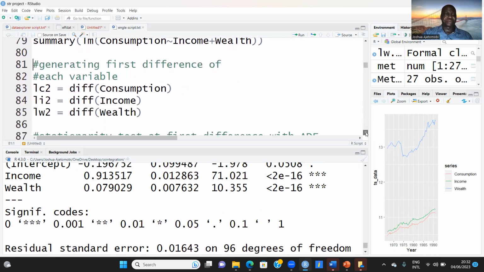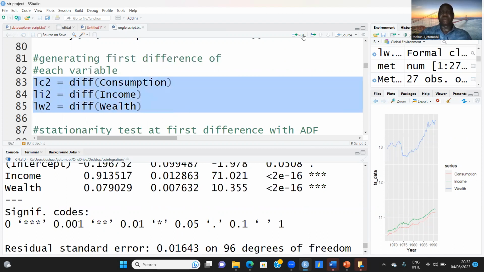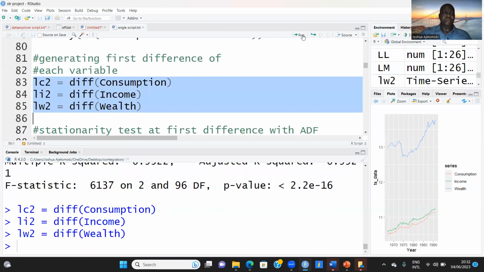So now, to avoid the problem of spurious regression, the next thing we need to do is to generate the first difference of each variable, so that we test for the stationarity at first difference. So I call it SC2, LI2, AW2, for consumption, income, and wealth. So let's run this. Beautiful.